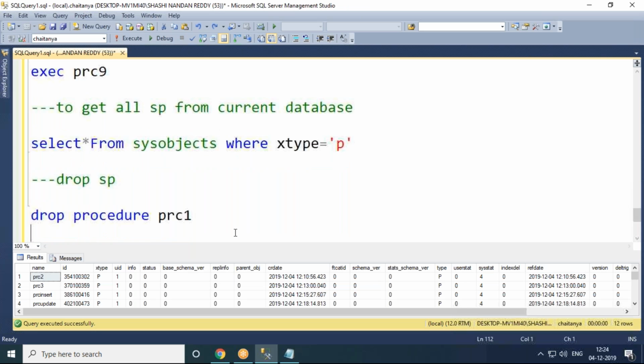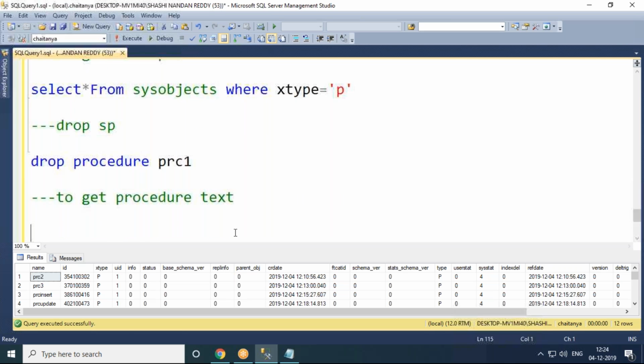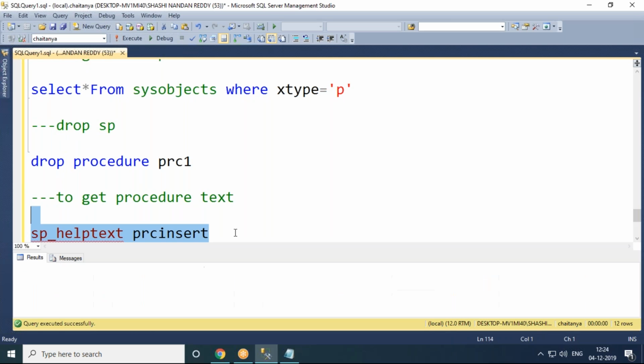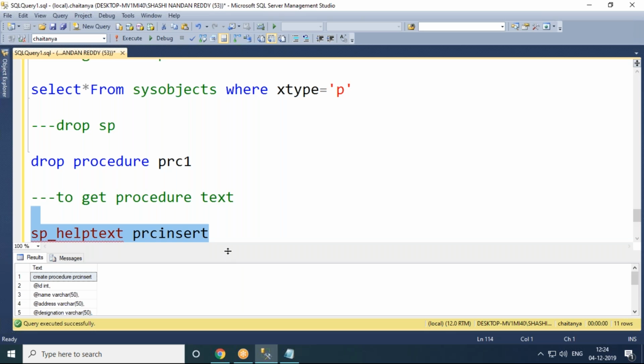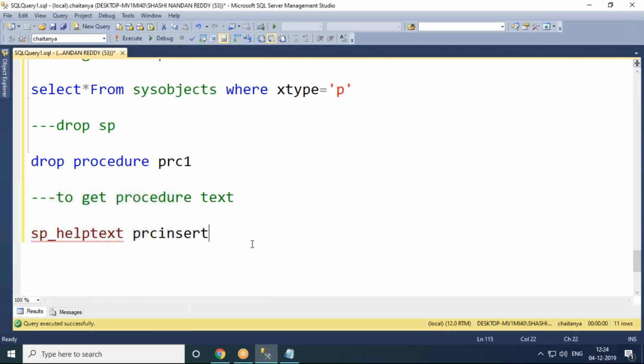And next, if you want to get the procedure text, we can also get that. To get a procedure text, sp_helptext, procedure name PRC insert, I want to get the procedure text. Then we can get the complete procedure text, same like the view. So we got the complete procedure text, what we have written in the procedure. Okay, next, this is about procedure.